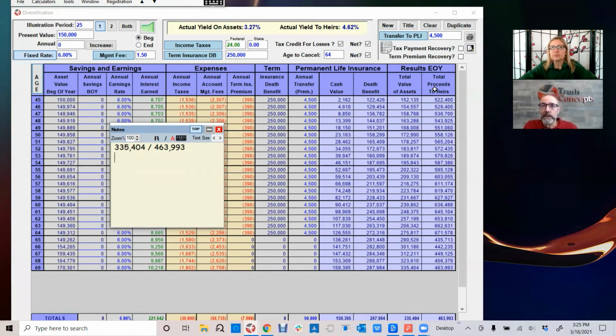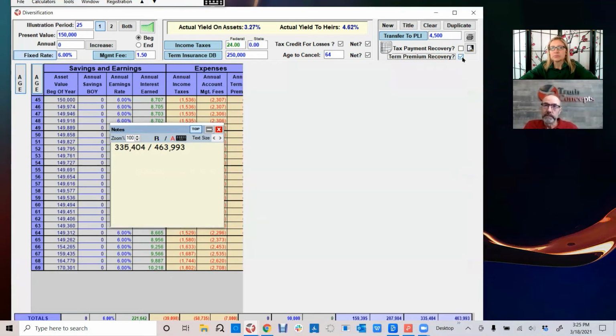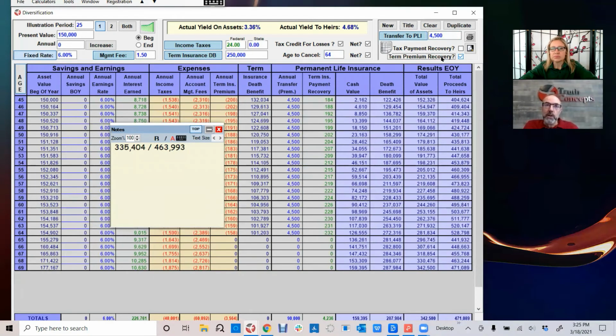So there's a button up here for term premium recovery. When we click on that, we can see that the term premiums were reduced to handle the difference in the death benefit that was picked up. Now we see our yield on assets of 3.36% and the yield to the heirs of 4.68%.